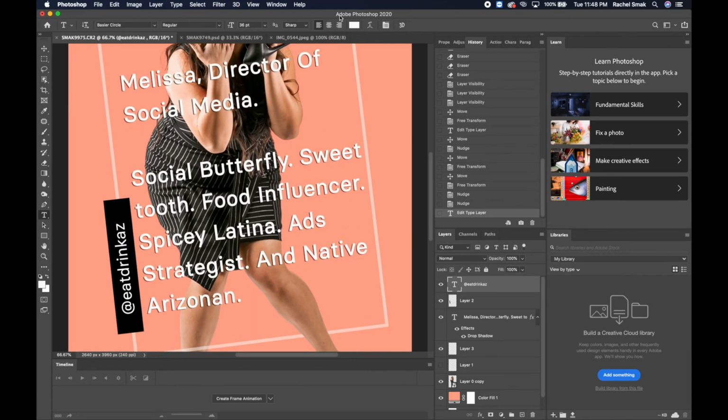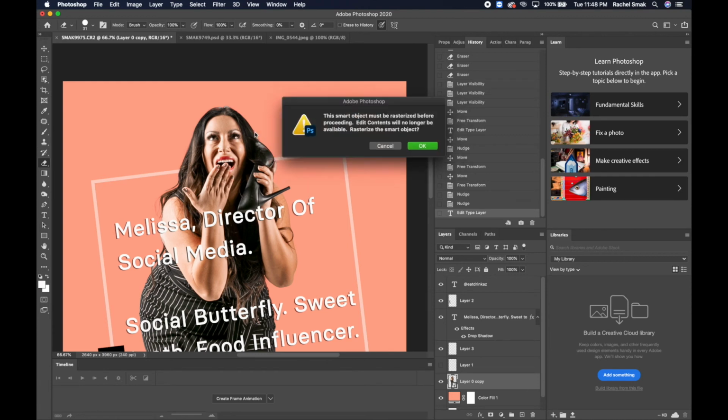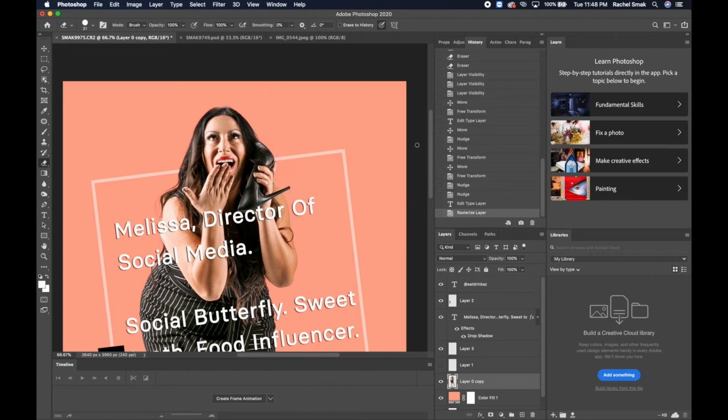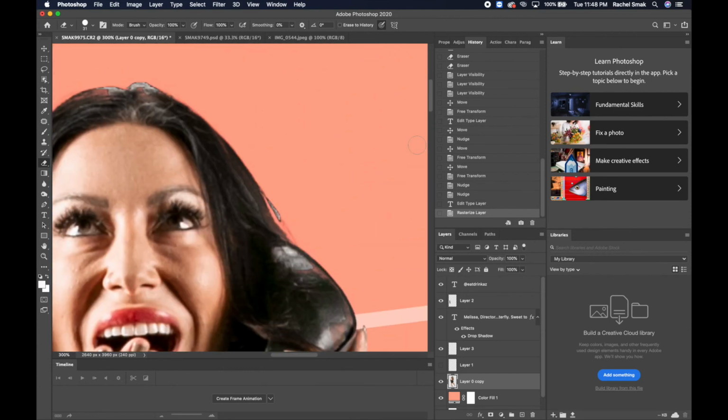Alright, so the only final thing that I'm going to do with this image is I'm going to go back down to here, and grab my little eraser tool, and it's going to ask me if I want to rasterize the layer before proceeding so that we can edit. I'm going to click OK, and there's just a few things that I noticed I want to get rid of. So I'm going to clean this image up.